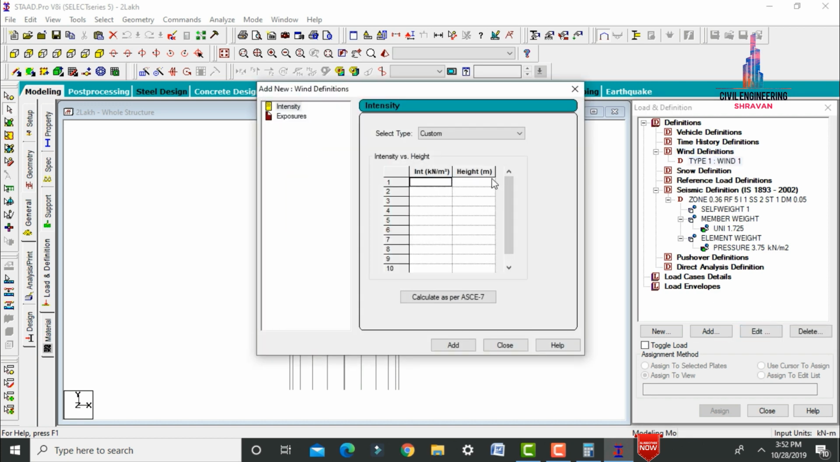So here I am taking intensity values: 0.5, which is acting at a height of, let's say, 16 meters, and 0.3, which is acting at a distance of 12, and 0.2, which is acting at a distance of 6. Again I am taking 0.1, which is acting at a distance of 3. So these are rough values I am taking. You can consider these calculations as per the IS 875 Part 3 code.